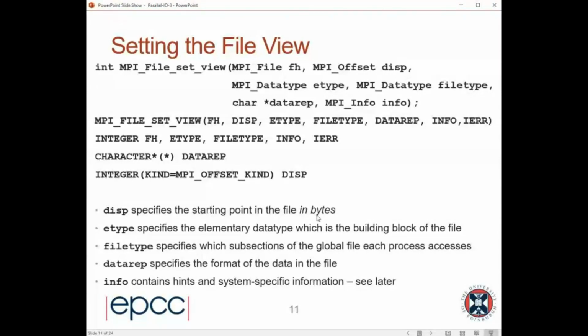And so this specifies the starting point in the file. E type is the elementary data type, which is the building block of the file, which would normally be something like MPI double or MPI int. But the important point here is the file type. The file type is the really important parameter here, and this is where you're saying that this process has this view of the file: I only want to see the bottom left-hand corner. You have to pass a data type which is a subarray, which in 2D could be a vector, but in higher dimensions it would have to be an MPI type subarray. So this is the important thing. Each process specifies its own displacement and file type to say where in the file and what data it's reading.